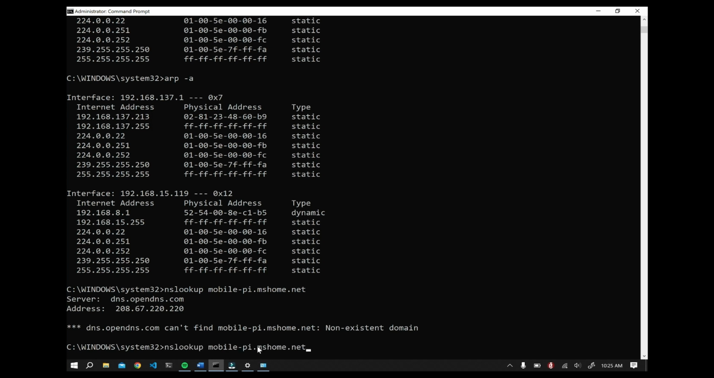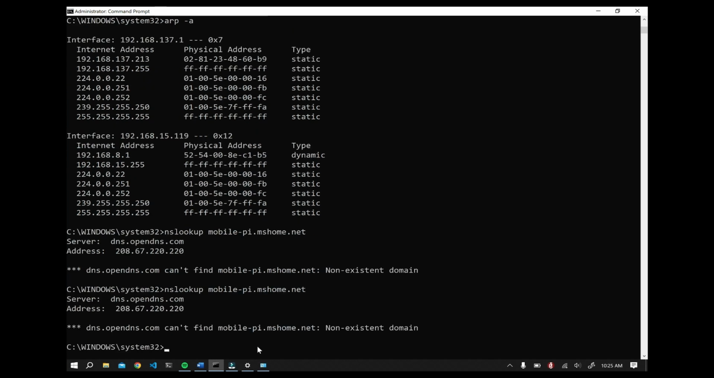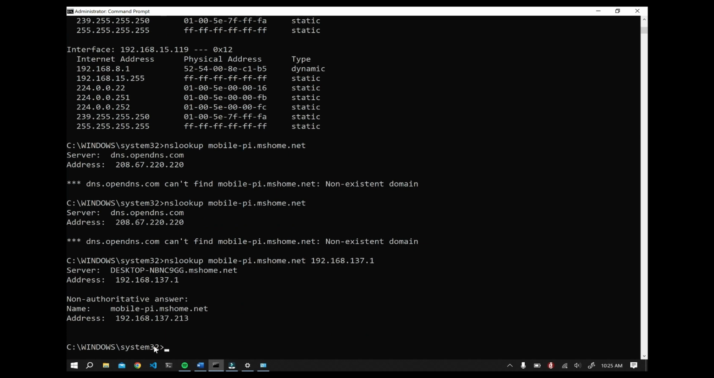Where it's looking for DNS names on strange networks, you actually have to put the DNS server IP in. So the DNS server IP for that subnet is 192.168.137.1. So let's try that. And now we see it. It's finding that Orange Pi, and it's got the address of .213.